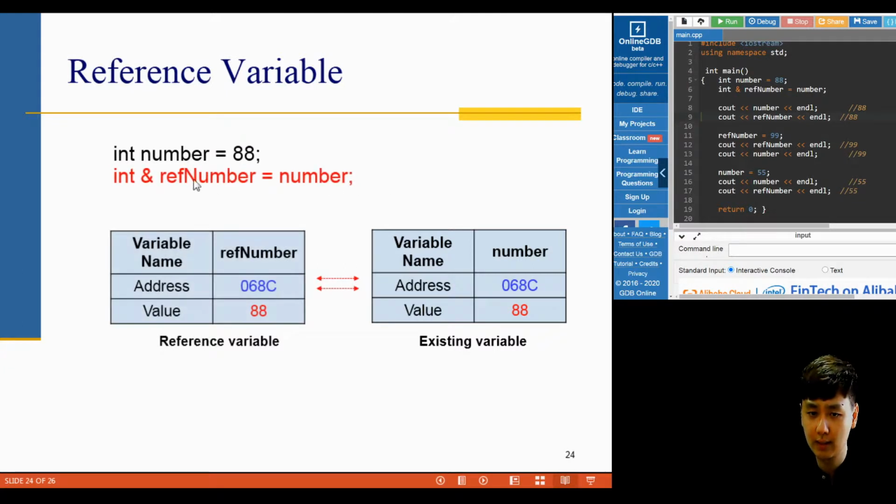When we declare a reference, for instance int ampersand reference number, this is your reference variable name. You refer to this number. When you refer to this number, basically you just create an alias, having exactly the same address. Therefore, since they have the same address, they will have the same value, 88.